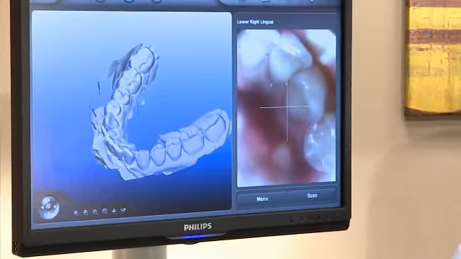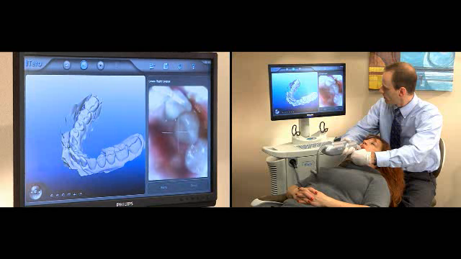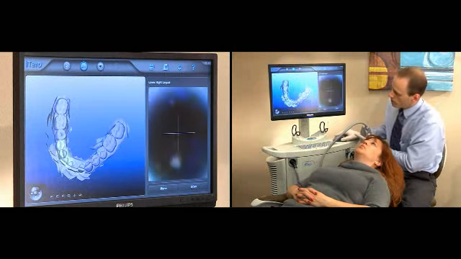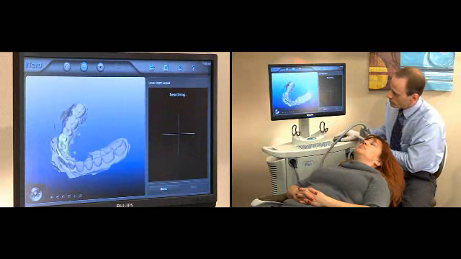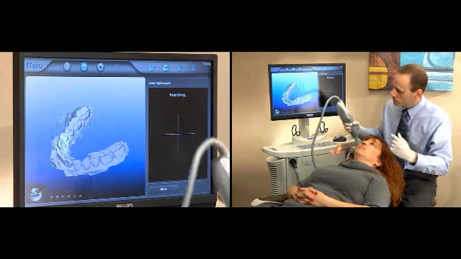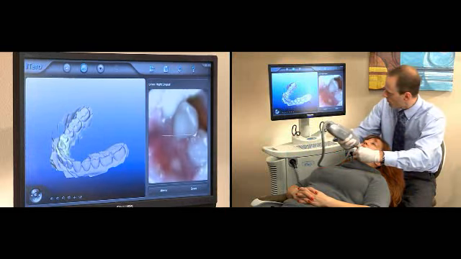I want to make sure I can visualize that area in the viewfinder. Press the foot pedal. I want to confirm that that area was filled in. Looks like I captured most of it, but while we're in the area, I'll take an additional scan just to make sure I grab it all.